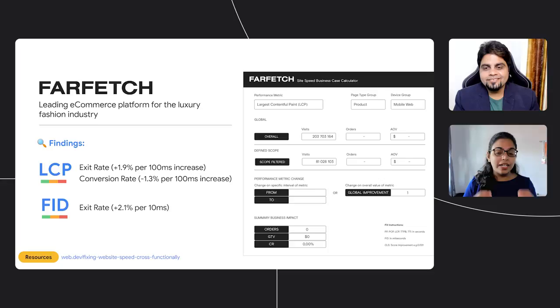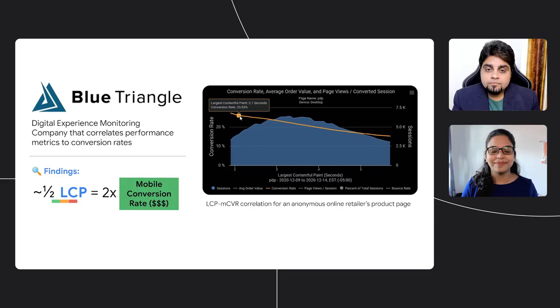Well, doing the research is one thing, Swetha. But how could they convince the cross-functional teams to adopt it? For that, they actually had a very clever solution, which was to build a business calculator for company-wide use. So, no matter whether they're a PM or in marketing, they could actually estimate the business impact of Core Web Vitals upfront.